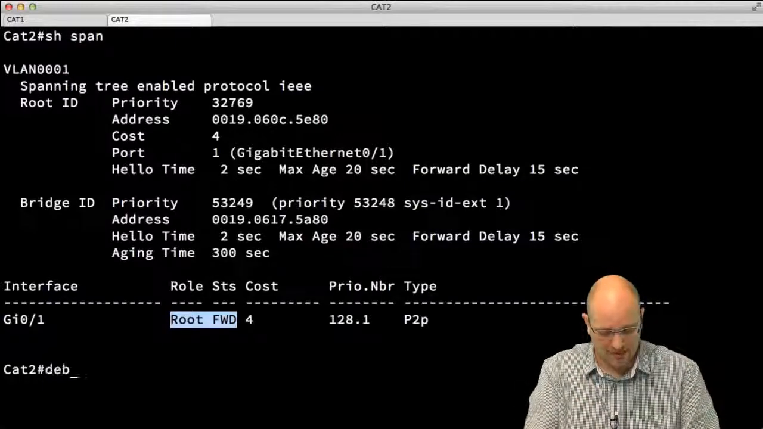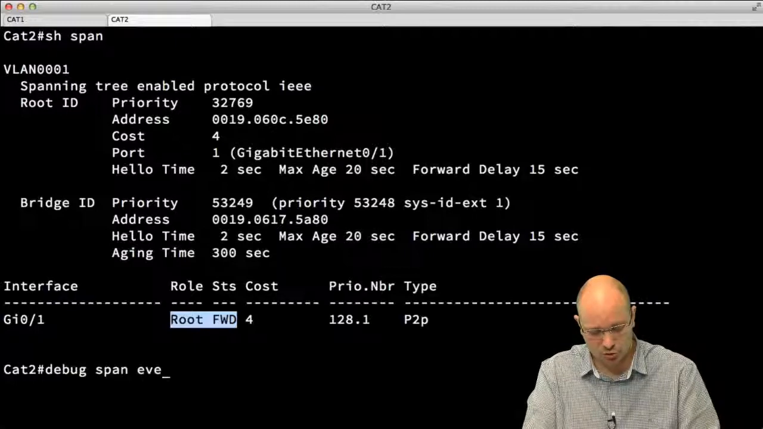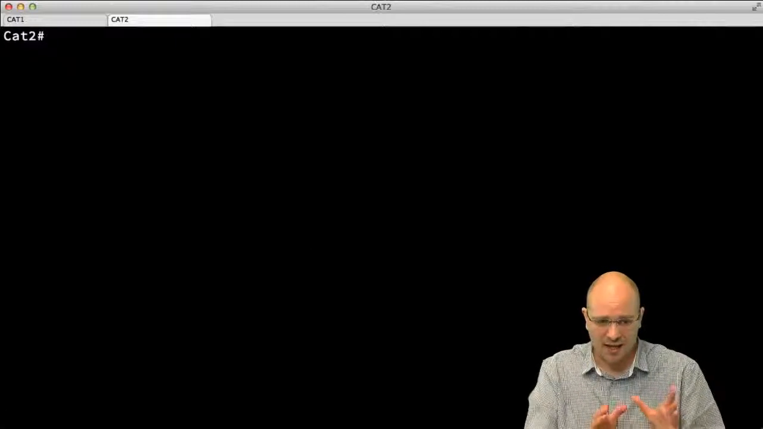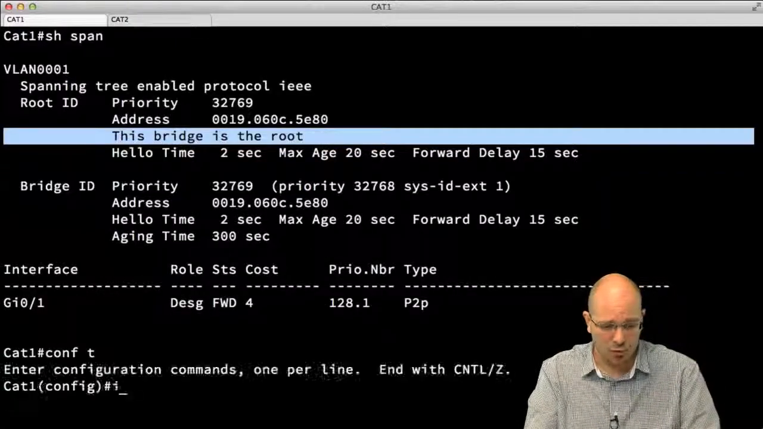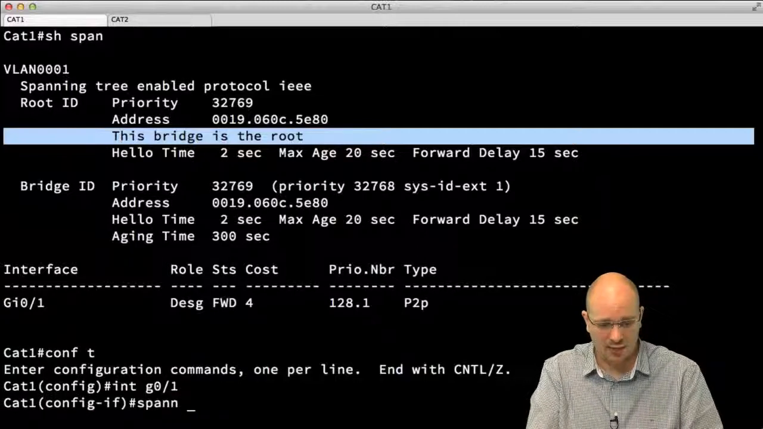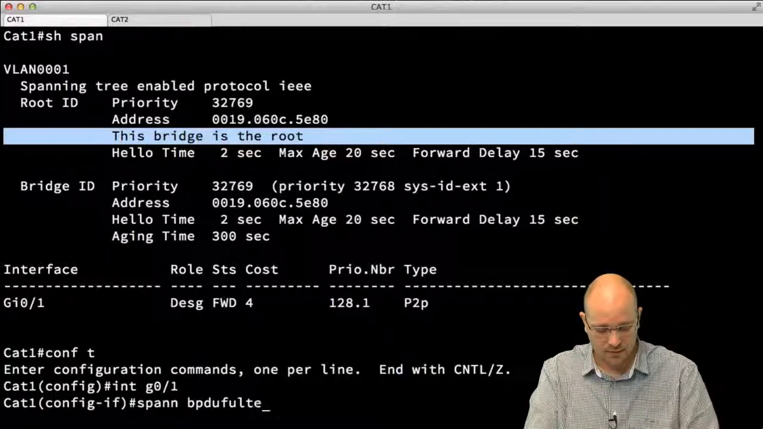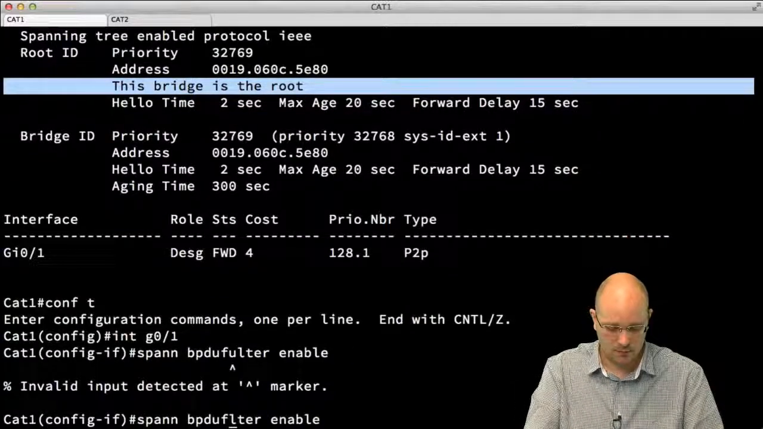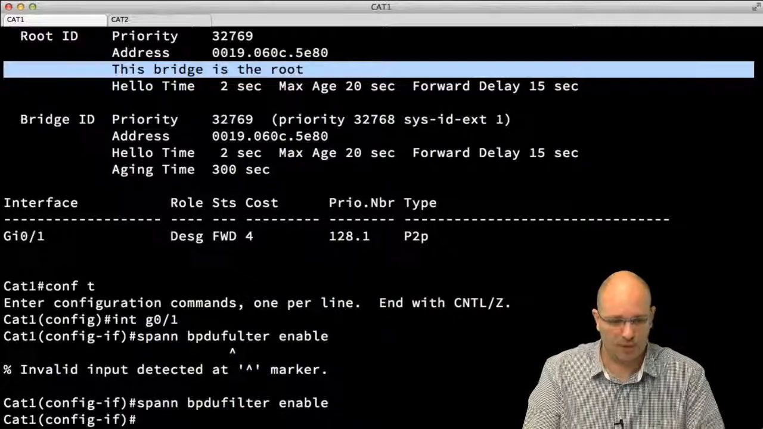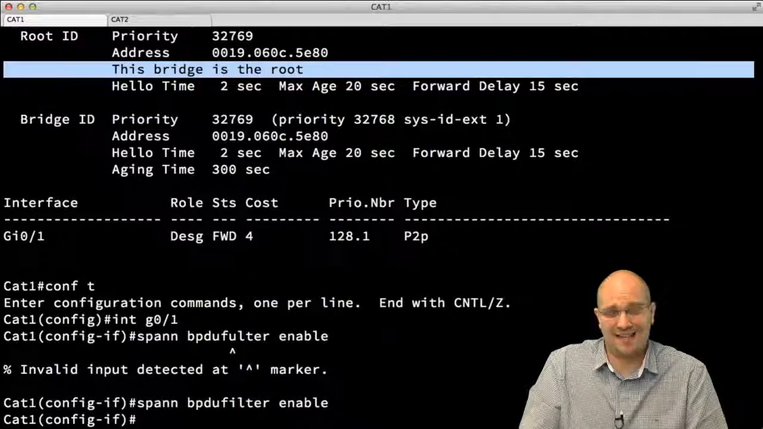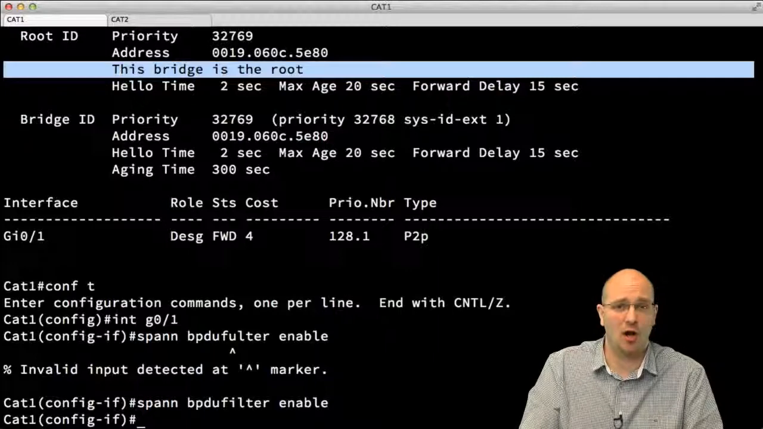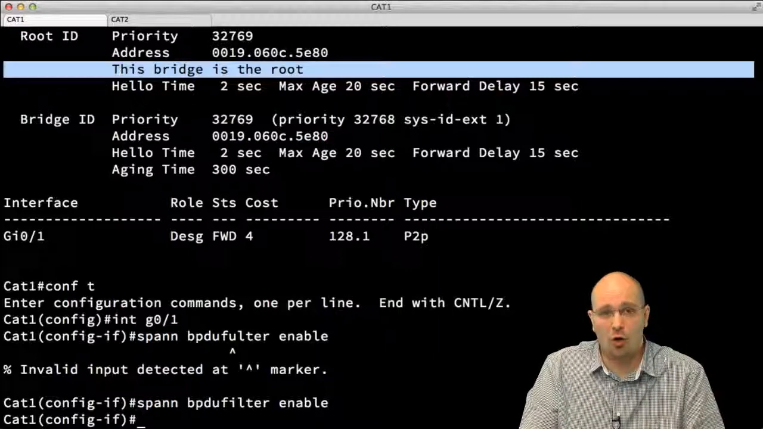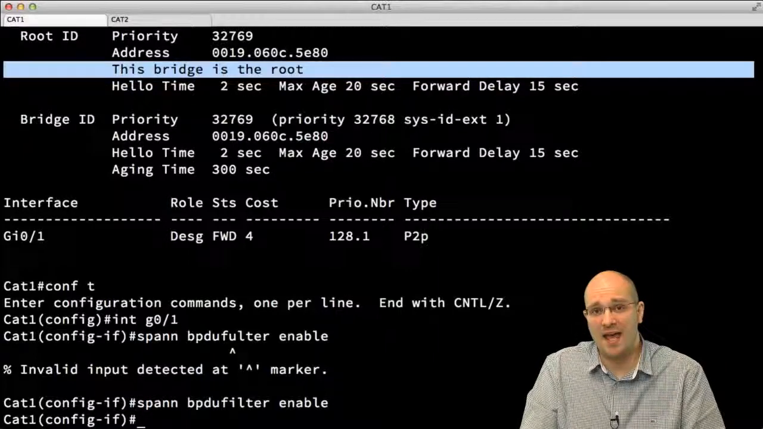What I'm going to do next is enable debug spanning tree events on Cat2, and I'm going to go to Cat1 to gigabit interface 0/1, and I'm going to say spanning tree BPDU filter enable. Now, what this command does is it enables the BPDU filter unconditionally. Cat1 on gigabit 0/1 is not going to be transmitting any BPDUs, and it's going to be rejecting any incoming BPDUs that it receives.